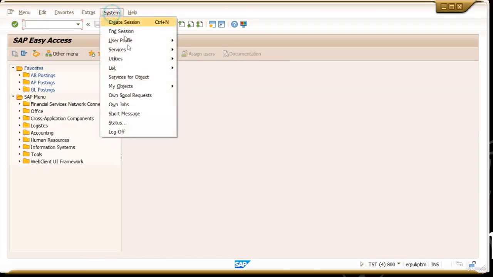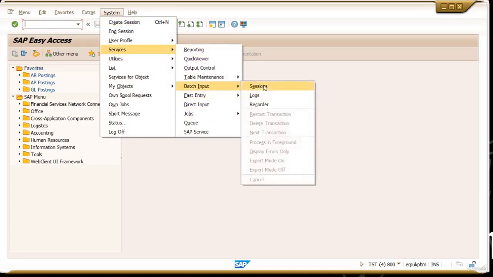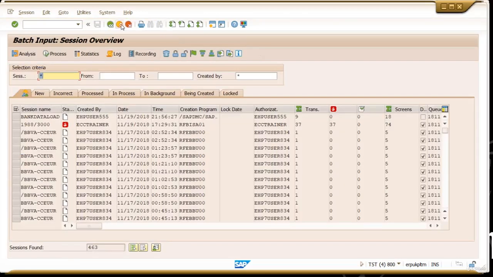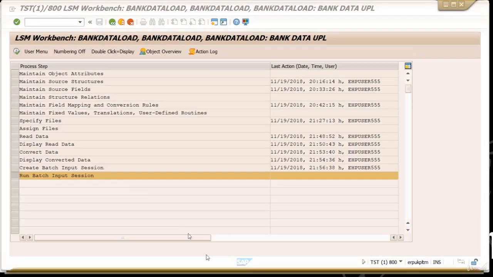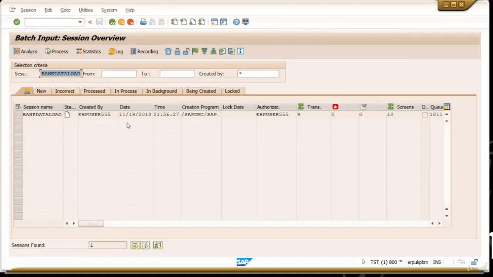There is another way you can go to your batch input session. You go to system, services, and then batch inputs and sessions. So the T code is SM35, and this is the menu path where you can look into whatever sessions you have created. Let's go back to that step right here. Once I execute that, you can see that it takes me directly to that screen. But obviously you are not seeing any other sessions here. All you are seeing is the session specifically created by this LSMW.